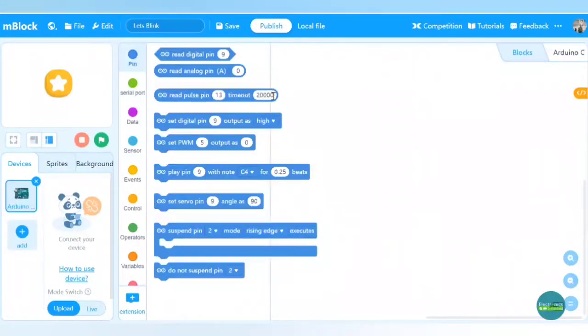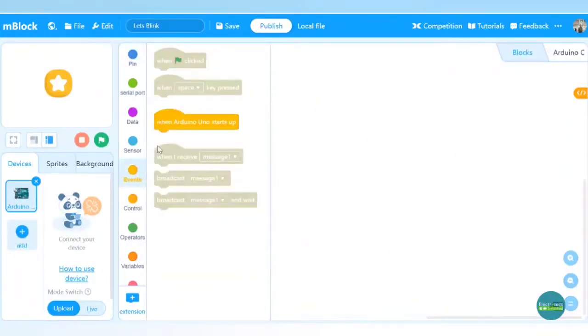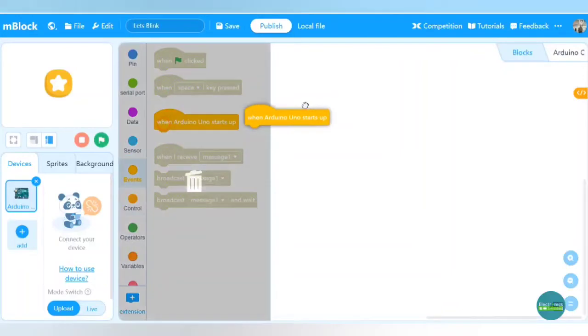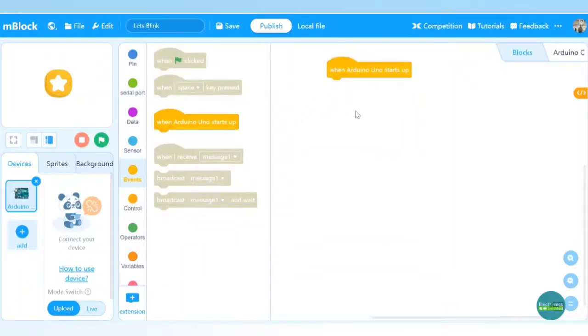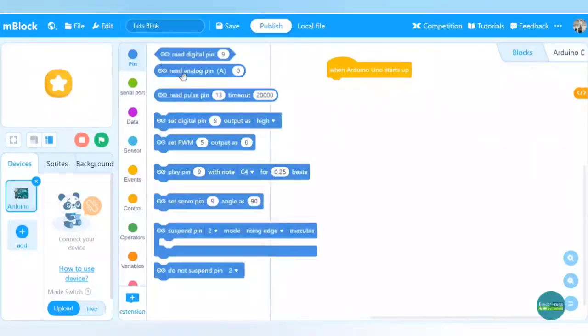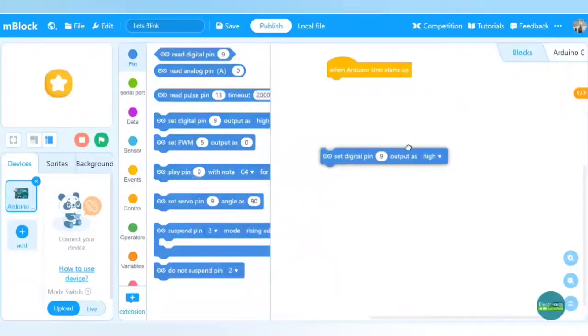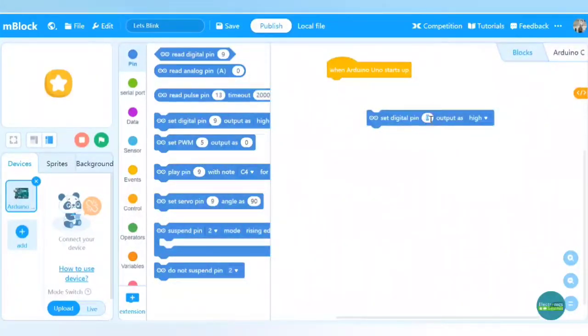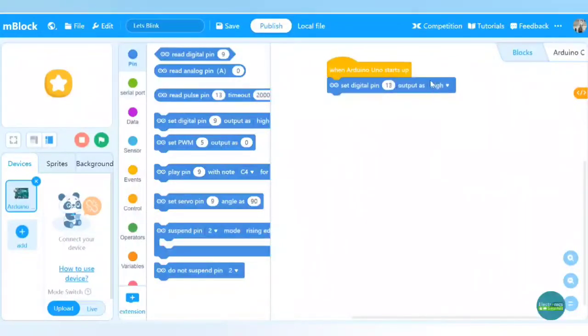Let's see the event, the head block that we need. The head block is something that we will need to start any program in visual programming. So Arduino Uno starts up. Without Arduino starting up, we cannot do anything. Let's check the other blocks. I'm going to say set digital pin 13 output as high. High means on and low means off.